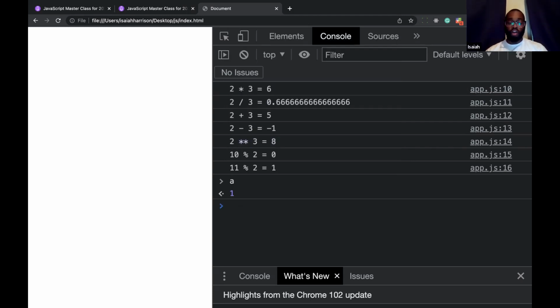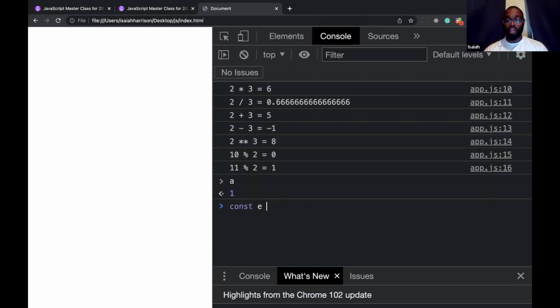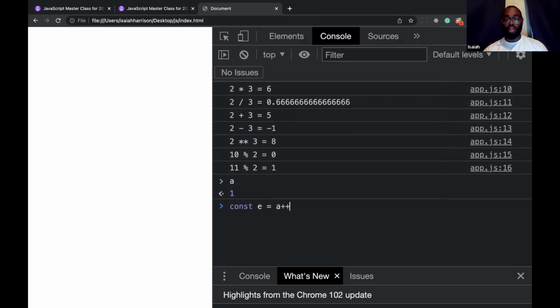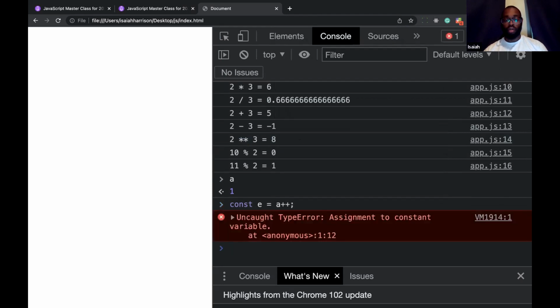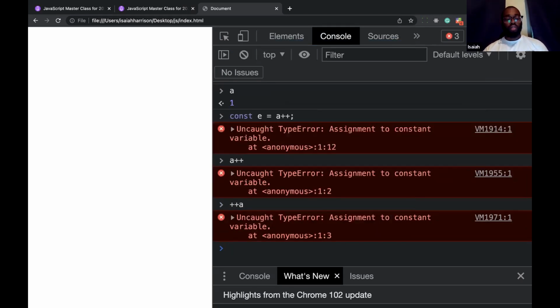So with increment, decrement, right? I'm going to create a new variable e, and I'll use a. We're able to increment and decrement numbers. So if I do e equals a plus plus, actually it doesn't work like that. Let me just do this: a plus plus a. There is a specific way to do this.